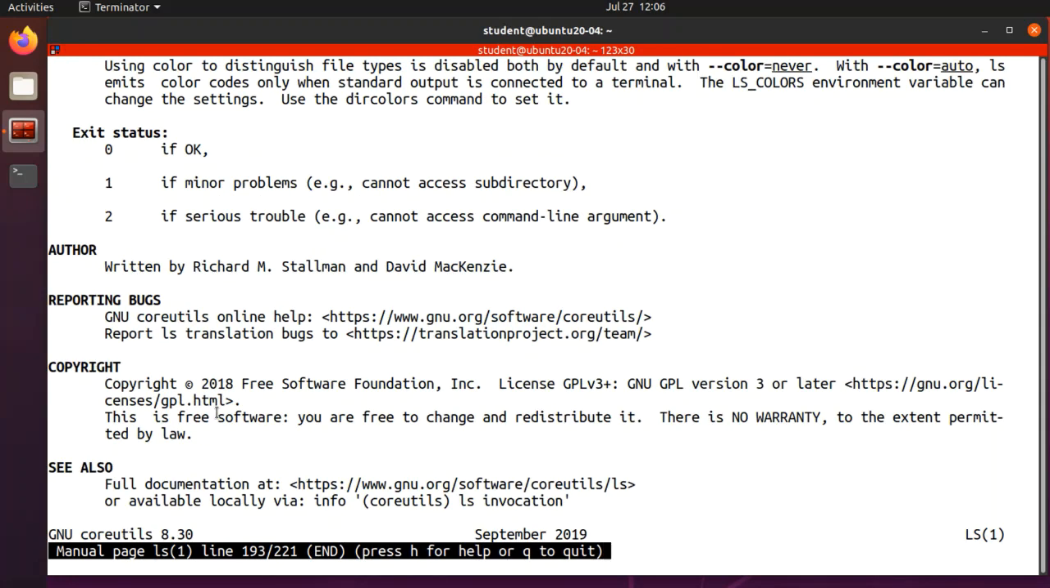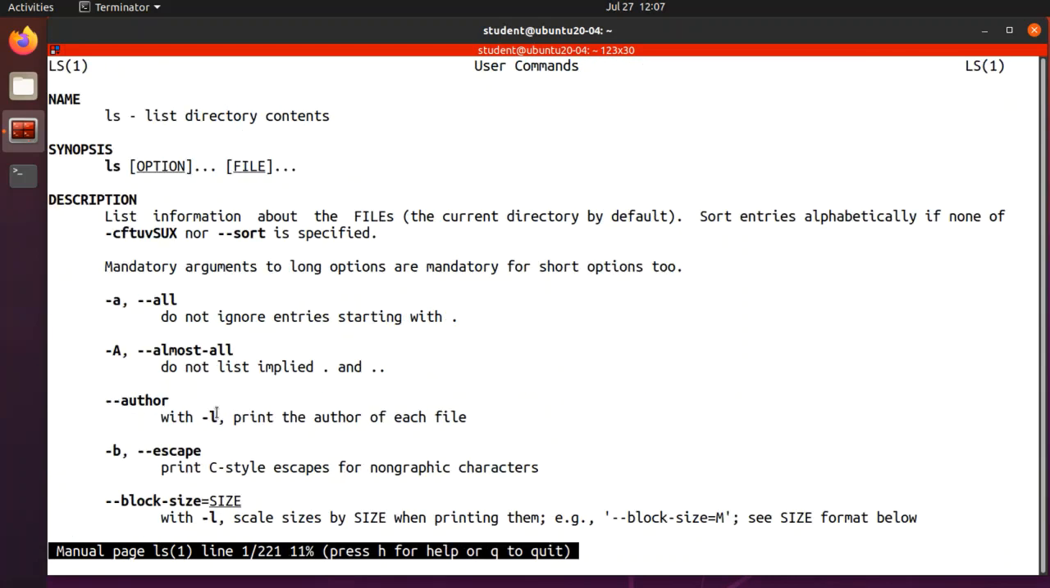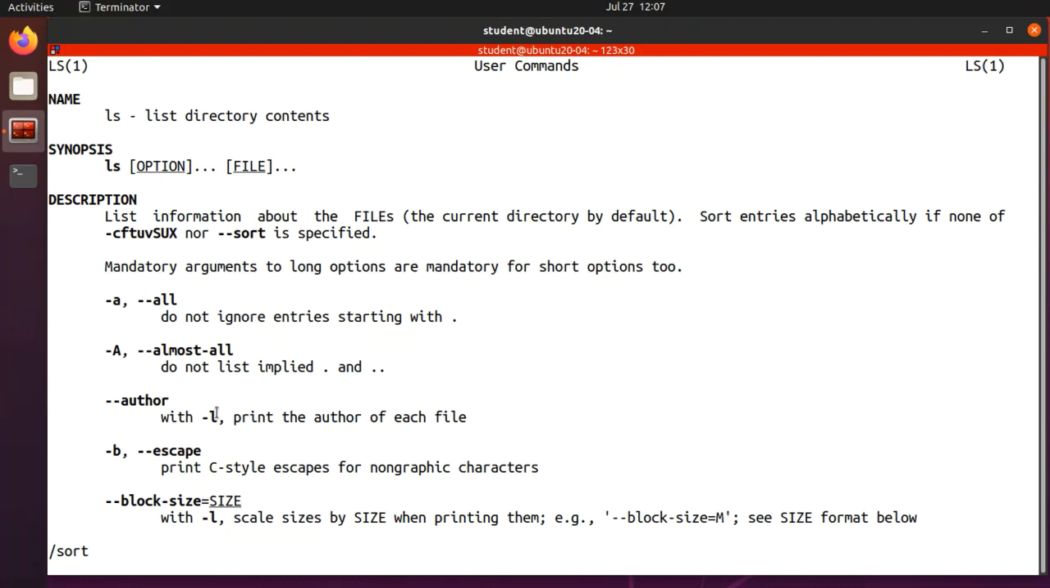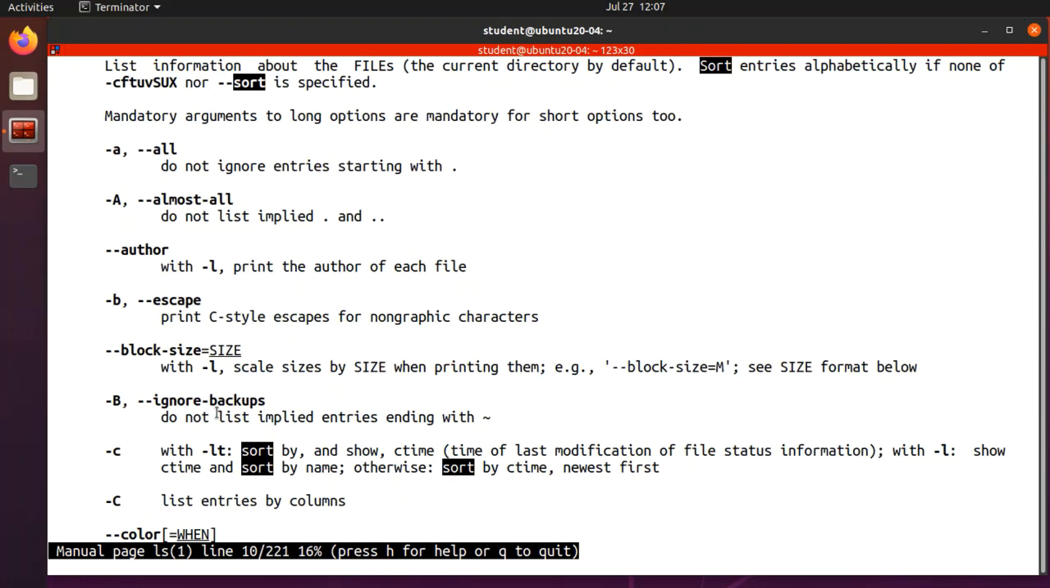Sometimes you want to search in the current man page for a specific option. Let's say we are in the man page of ls and we want to find matches for sort within that manual page. First, I'm going to the beginning, so I'm pressing g. What I'll do now is write a backslash and the string I want to search for, sort. And I'm hitting enter. Any matches in the current man page will be highlighted.